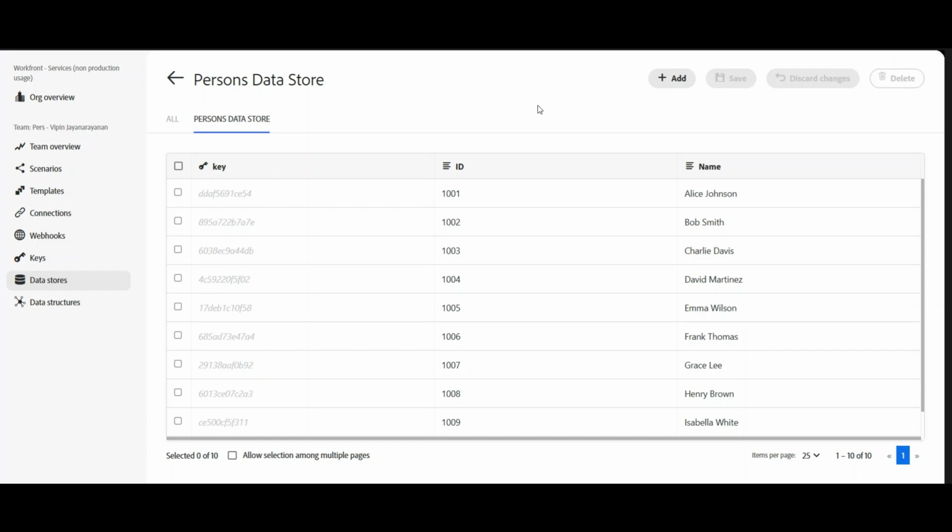Now, what is the solution? If we can extract the data into a CSV file, I should be able to analyze the data in a much better way, right? So let's try to build a scenario to extract the data from the data store and push it to a CSV file so that we can do some data analysis. Okay, so let's get started.